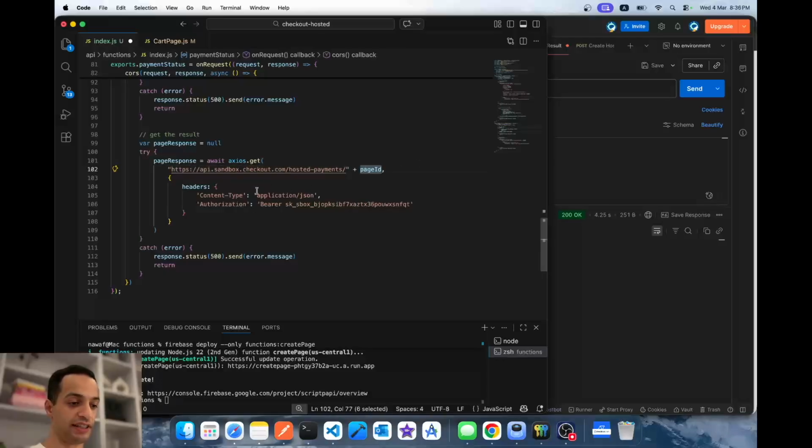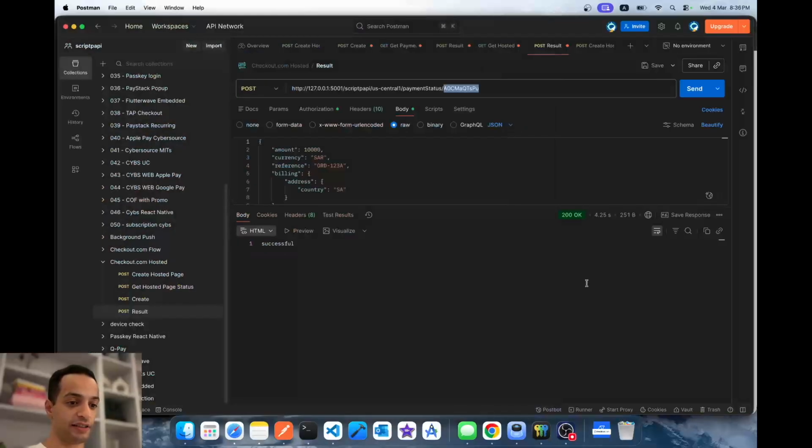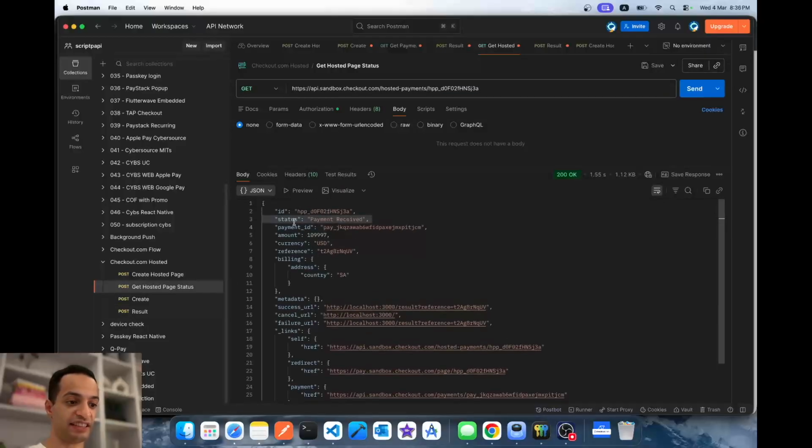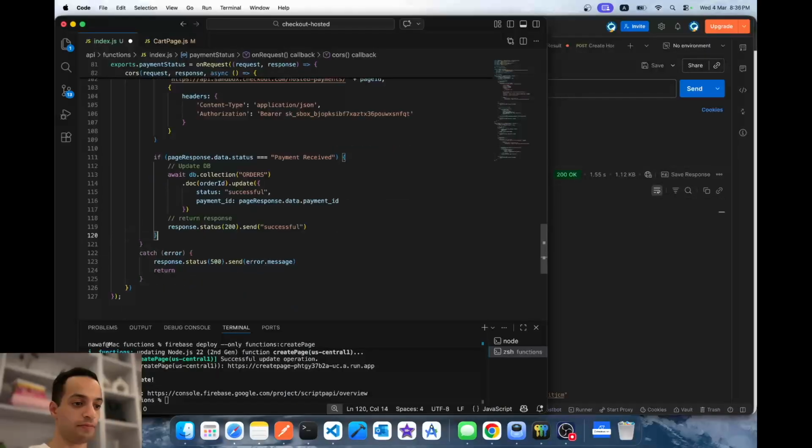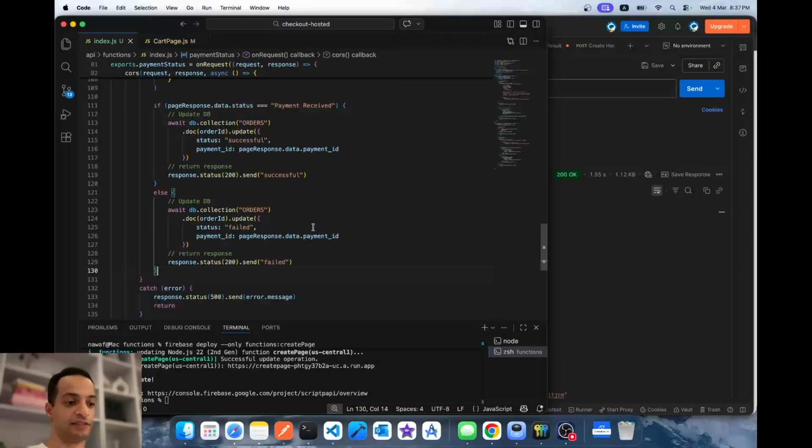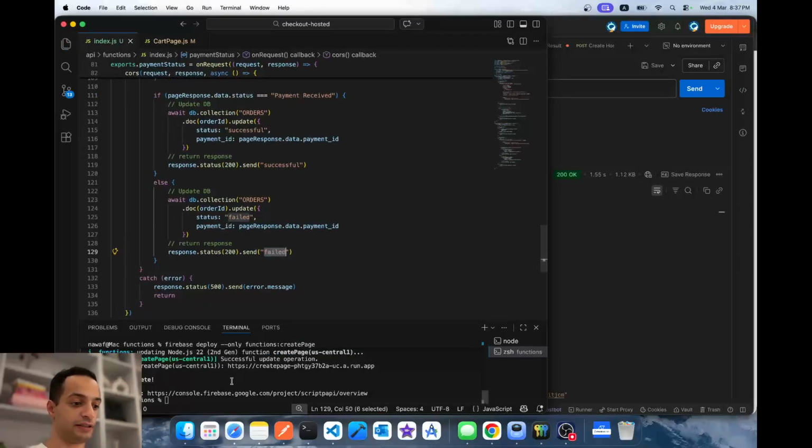The page ID goes at the end here, and then it's gonna return this response, and I'm gonna check the status. If the status is successful, payment received, then I'm gonna update my database to say it's successful, and then add the payment ID here for audit purposes, and then return to my client side that it's successful. Otherwise, I'll say it's failed and return failed to the client side. Okay, let's go ahead and test this.